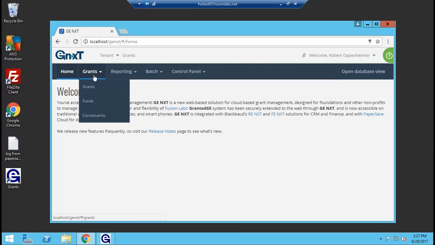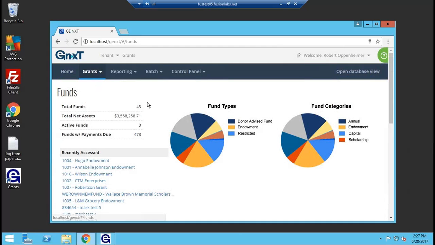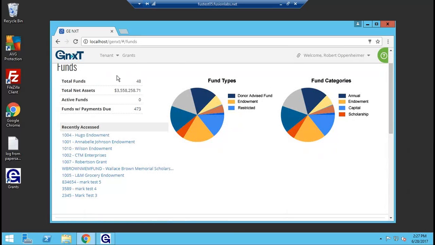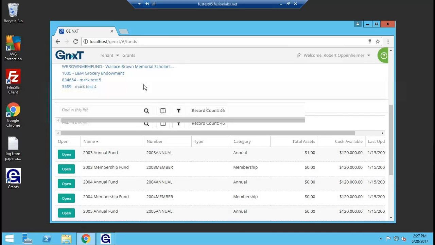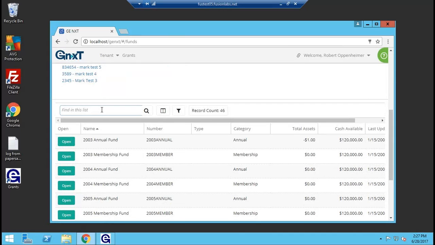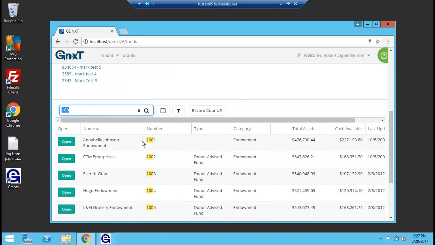Let's go ahead and jump into a fund record. Let's start with funds. This is our fund landing page. We've got some summary aggregate data at the top. We've got our typical recently accessed records. This reads from the same set of records that are used in GE. And we have a list of all the funds. These lists can be searched. They can be filtered. These columns can be reordered. This is a very flexible grid that gives us a lot of power here.